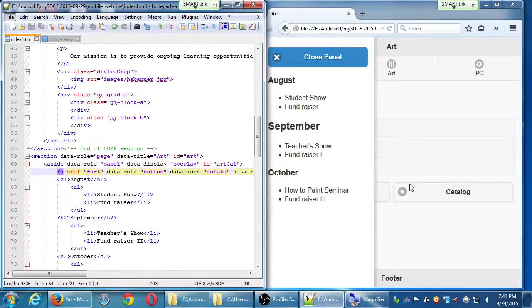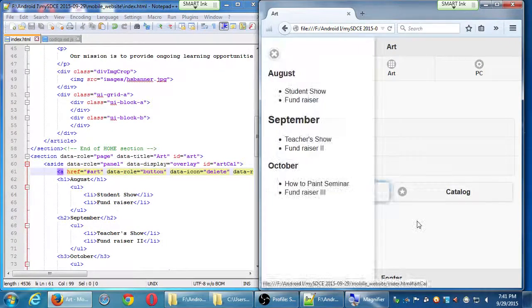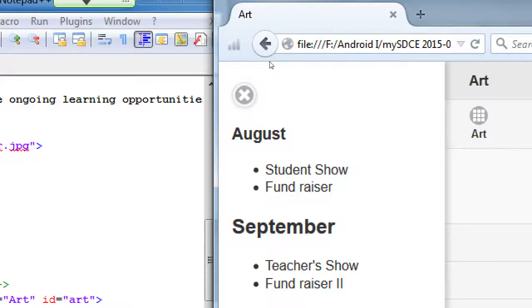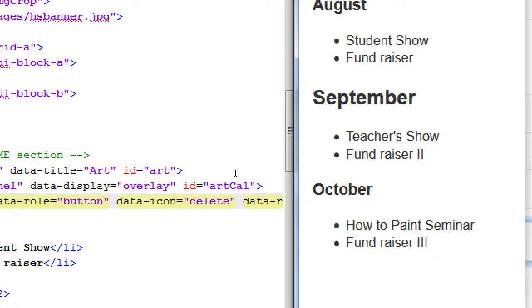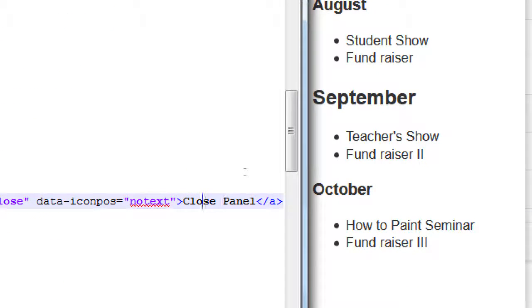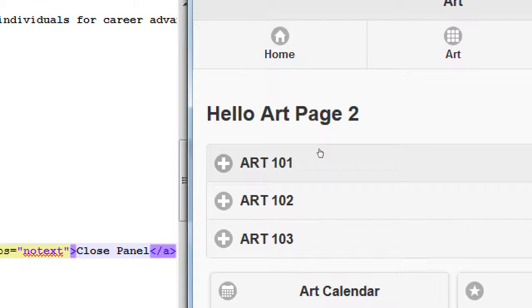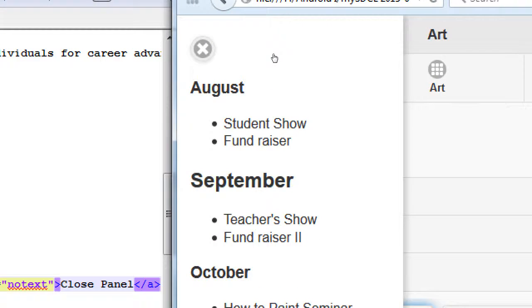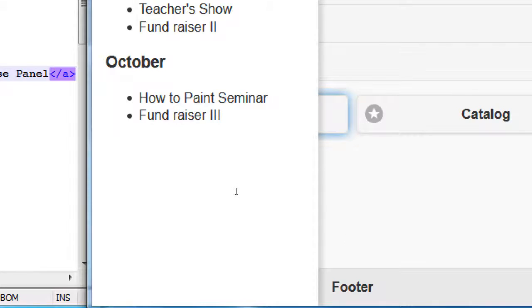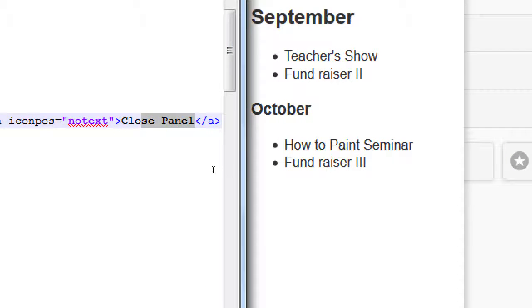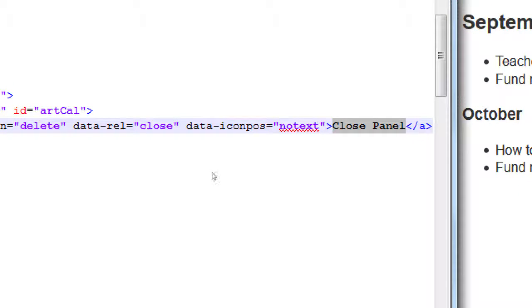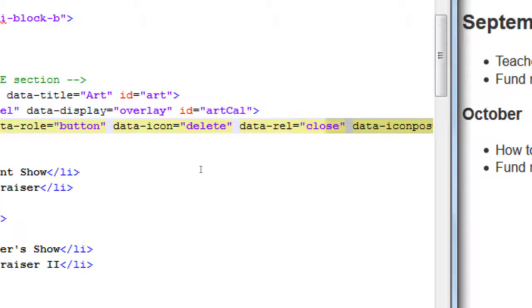Let's see if this one works. Our calendar, there we go. Little X. Confirm that you wrote data-icon-pos, P-O-S, no text. Getting rid of the text itself. We should have something there because then there's no A tag that really is attached to anything. So we should technically have something there, but we can then not display it with no text.